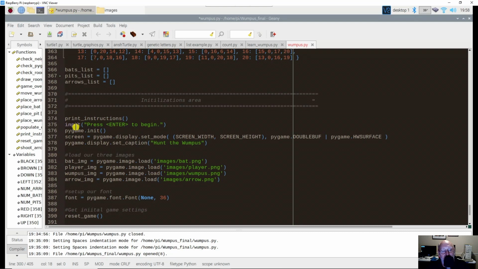Then what we do is it prints instructions. We say input, press enter to begin. And so it's just waiting on empty input. You can press enter. We initialize Pygame. Then we set a variable called screen that we're going to draw to. And that's pygame.display.setMode. Now notice in parentheses, because it's expecting a list or a tuple, we're going to put our screen width and screen height.